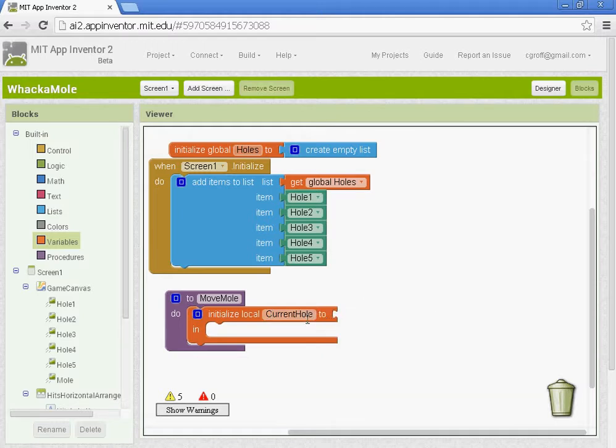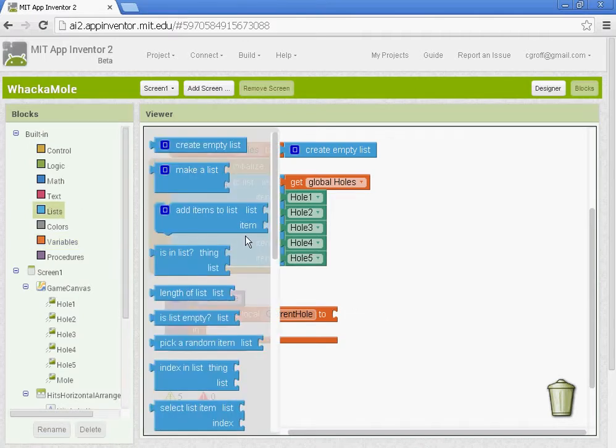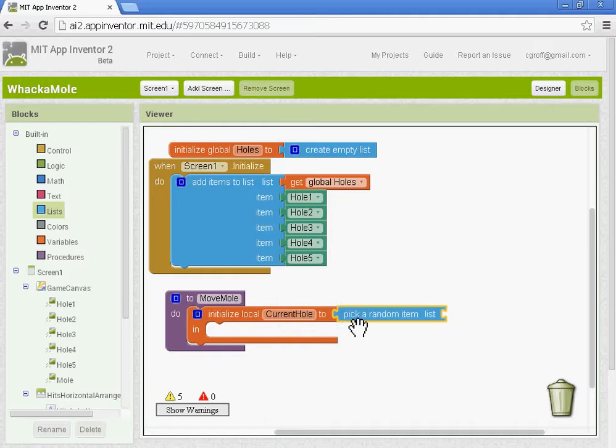So we're going to have this procedure pick a random item from the list. You'll go to the list block, and you'll find the block that says pick a random item from the list. We have to specify the list. Our list is our global holes, which we've filled with the Screen initialize block.